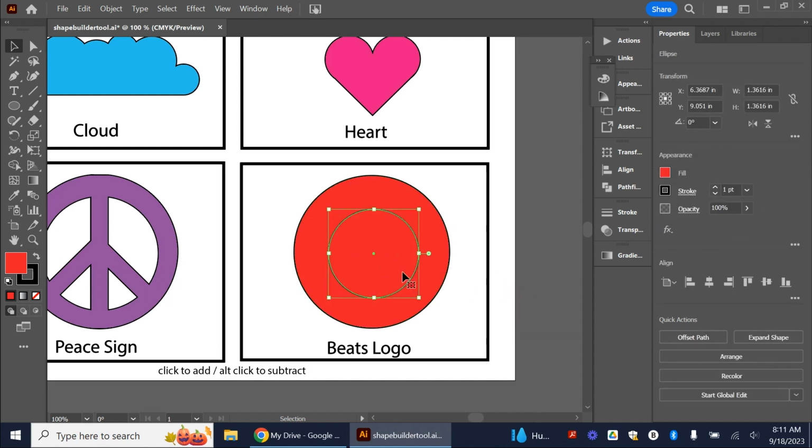Now I'm going to do the same thing with this one. I'm going to Control C to copy, Control F to paste it in place, and then I'm going to hold down the Shift key and make this one smaller for the inside of the B.